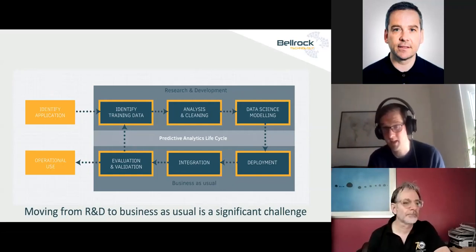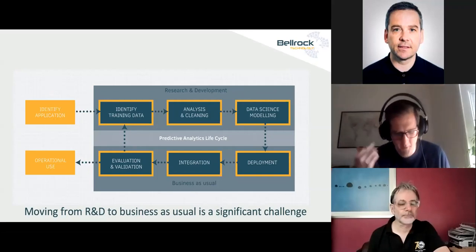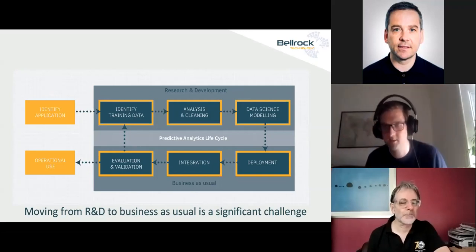When it comes to analysis and cleansing of data, that's pretty much the bane of every data scientist's life. You always hear the statistic that 70% of your project is spent cleaning data. So there's always a lot of talk about how can we improve that? How can we speed that up? How can we automate it? How can we get that sort of faster, better, easier?